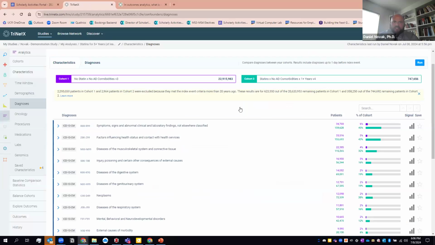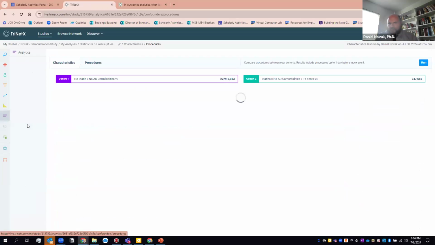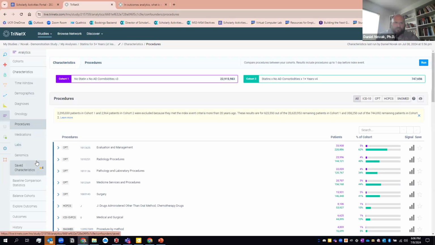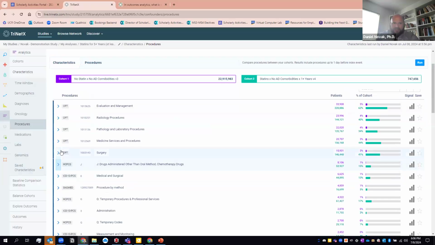So yeah, this would be true. I would recommend going through all of your medications, your procedures, going through all of those to check and see if there's anything in there that you need to control for.